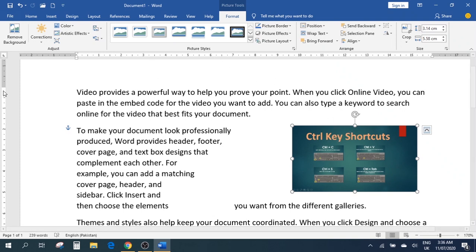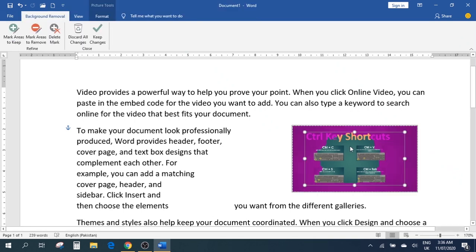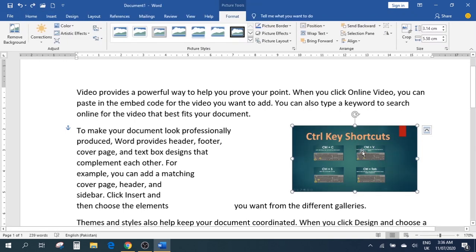You can also remove the background as well. As you can see, it didn't work really very well here, but if you had a flat background and there was a picture in front, it usually does a good job of that. So you can do that as well.